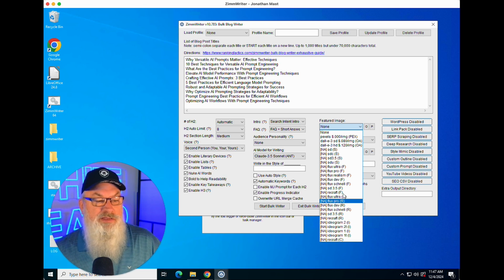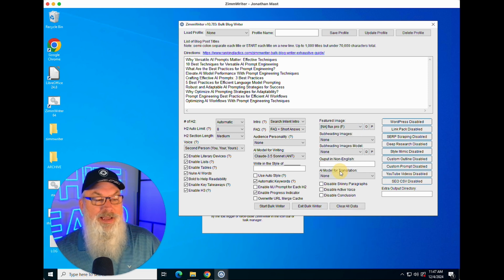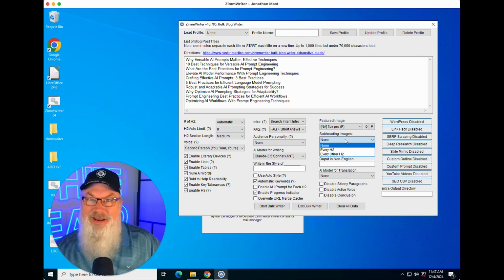So if I wanted to, and I say, hey, I really like Flux Pro, I can go into Flux Pro and it will now create a featured image that will be included with the deliverable. And that can be super, super helpful. Next, I've got my subheading images. Do I want to do that on every H2 or every other or none? Right now, just because of the time, I'm going to choose none. But again, if you want, every other is a great way to do it.